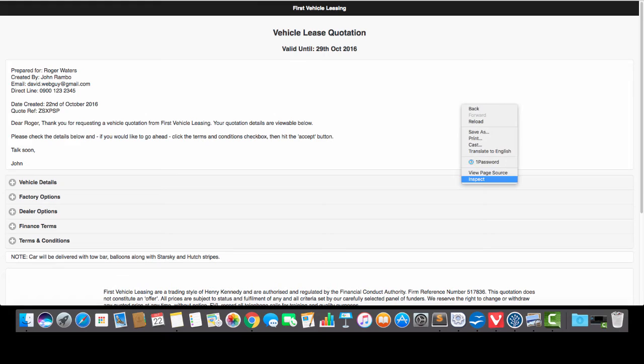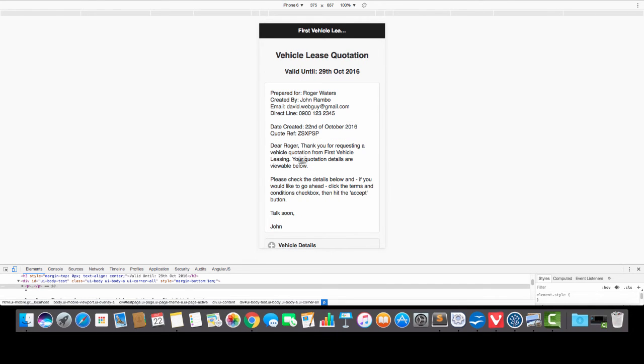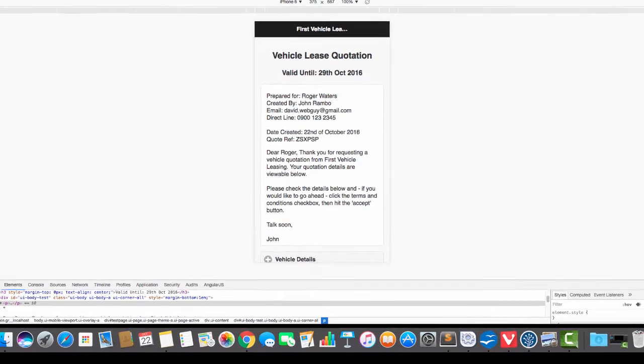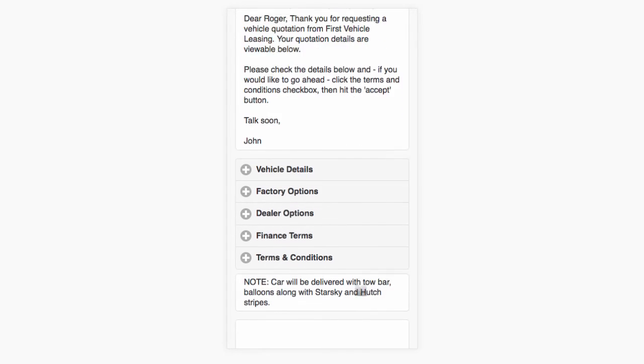But look, stay cool. If we go to inspect here, now we are simulating a mobile device, right? And as you look, by the way, all of these details are fake in case you're wondering, right? But as we look at this, look at how nice that looks. We have a little message, that's nice. And look at the options.